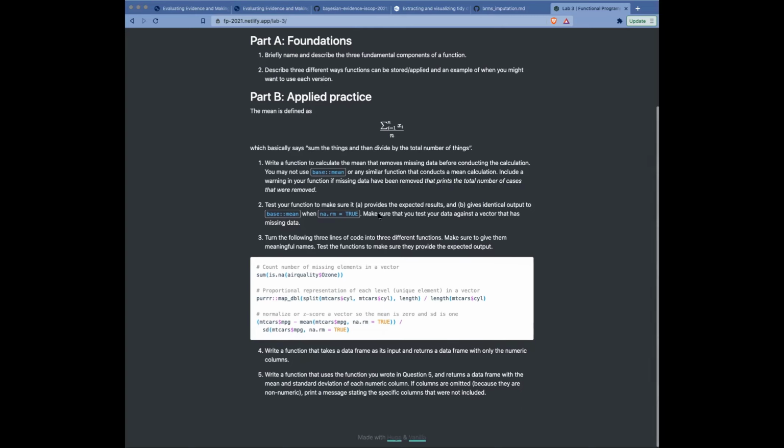Okay. Next part, I'm giving you the code, right? Here's the code for 3 different things, and then we have a little description of what they are. So this code will count the number of missing elements in a vector. This code will give you the proportional representation of a vector. So in this case, we're looking at cylinders, and we're saying that there are 20% 4-cylinder cars, 50% 6-cylinder cars, and 30% 8-cylinder cars, or whatever. That's what this would do. So it's giving you the proportional representation of cylinders in this case.